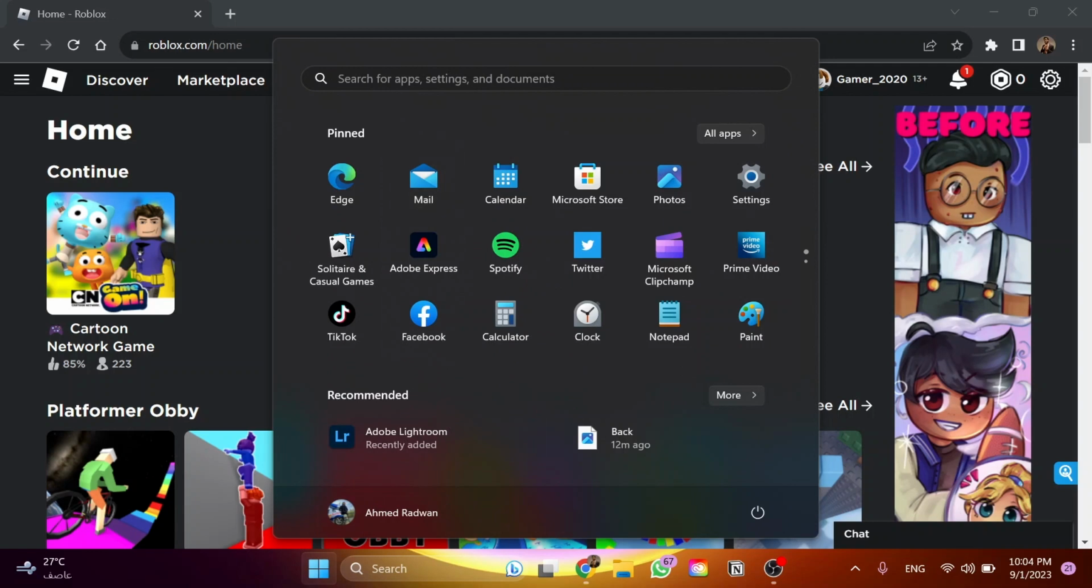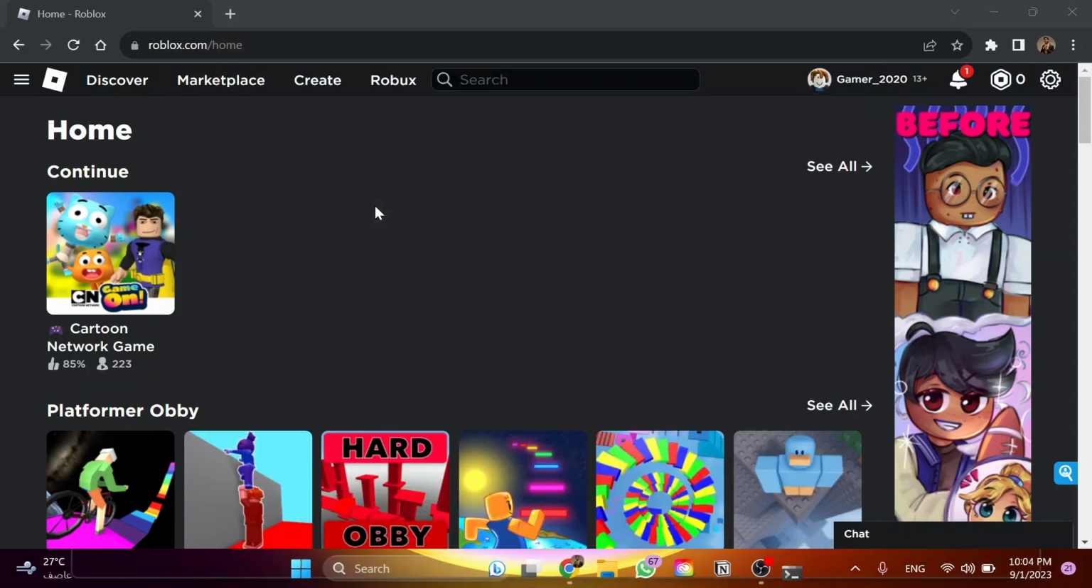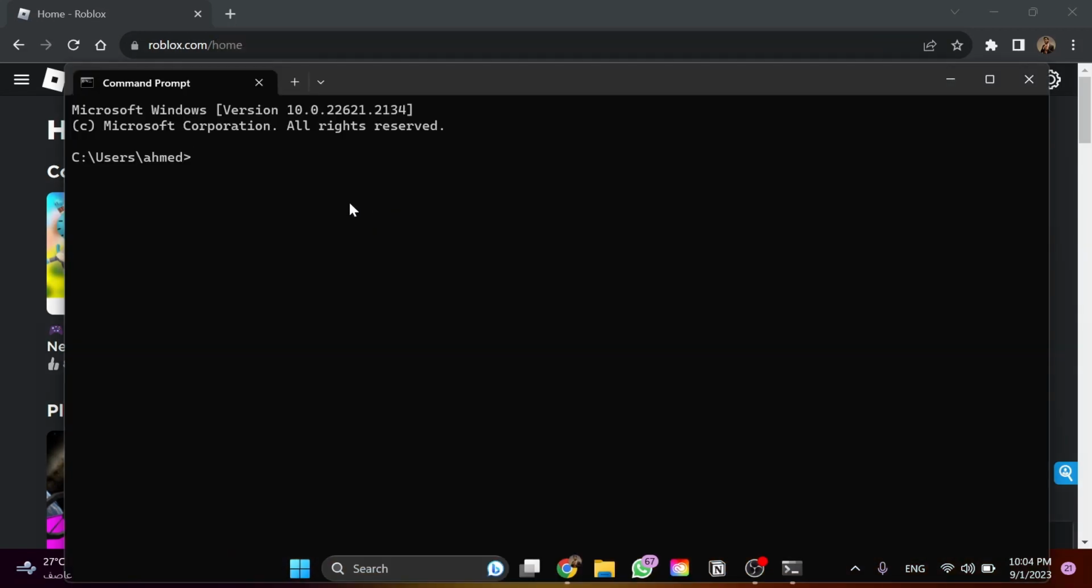and then we're going to search for command prompt, and we open this one. And then once here, I'm going to write down in the description this code so you can copy the code and paste it here on command prompt. So as you can see here, it says ipconfig /flushdns, and then click enter. And as you can see, successfully flushed the DNS resolver cache.